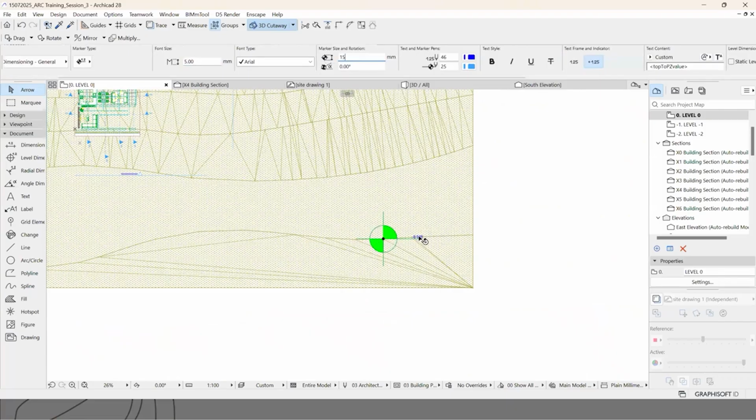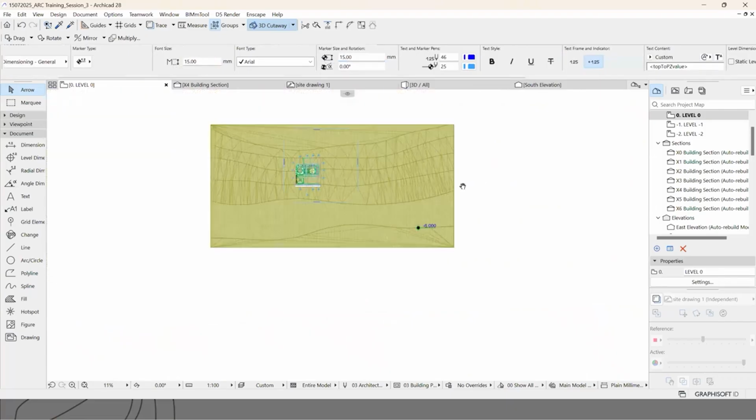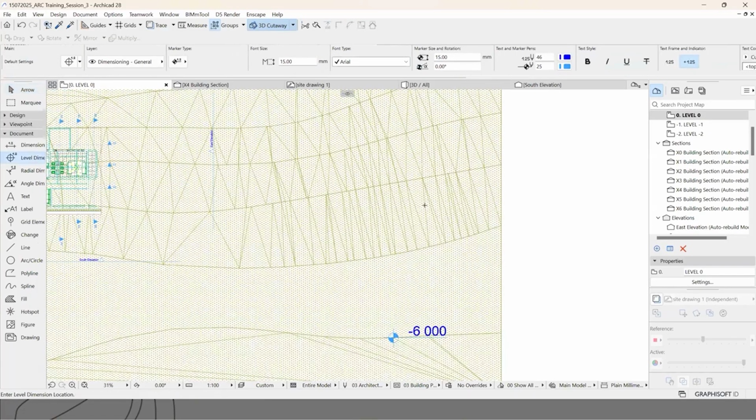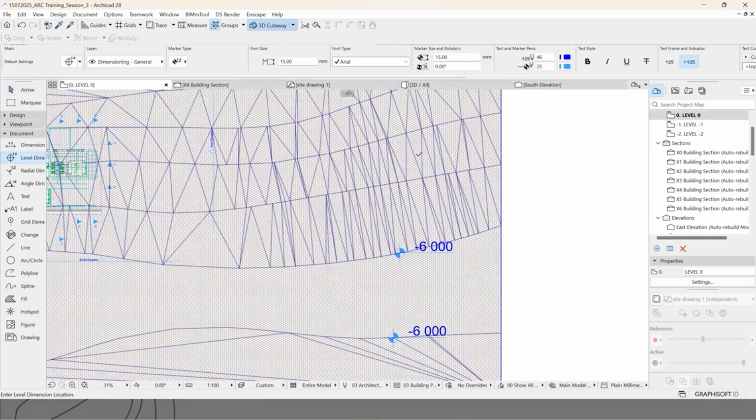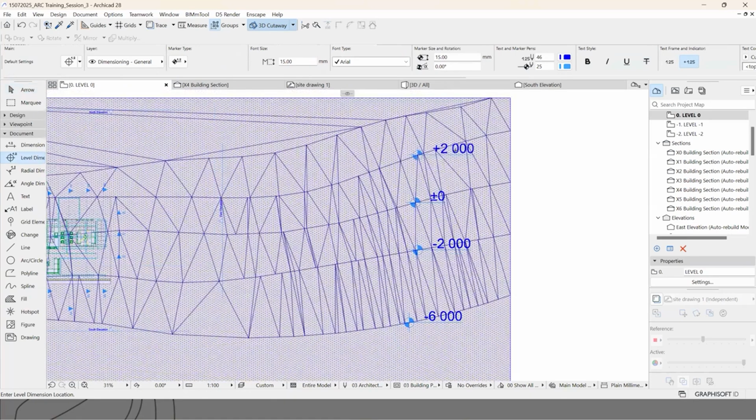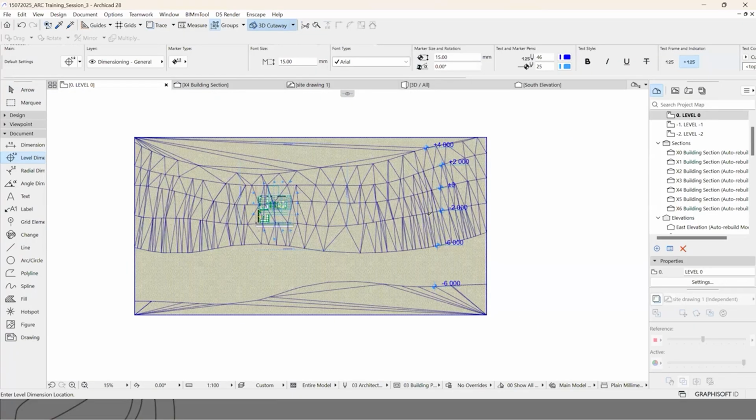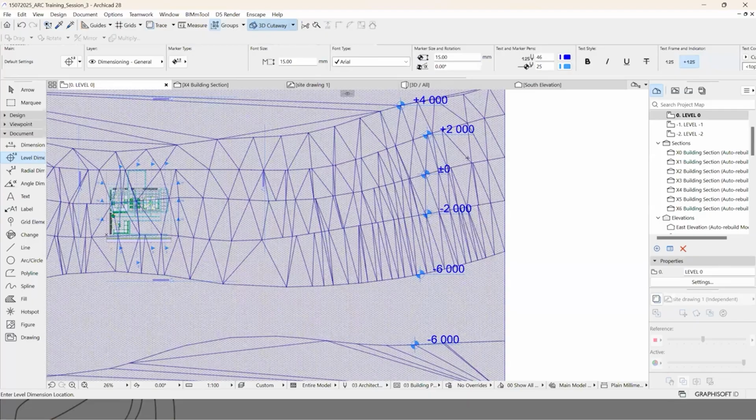Okay. Now you can see this is 6 meter, sorry. This is going to be 2 meter, and this is going to be 0, and this is going to be again 2 meter above and 4 meter above. Now any changes I'm going to do in the plan or 3D is going to change these values as well. So this is one of the ways of changing it.